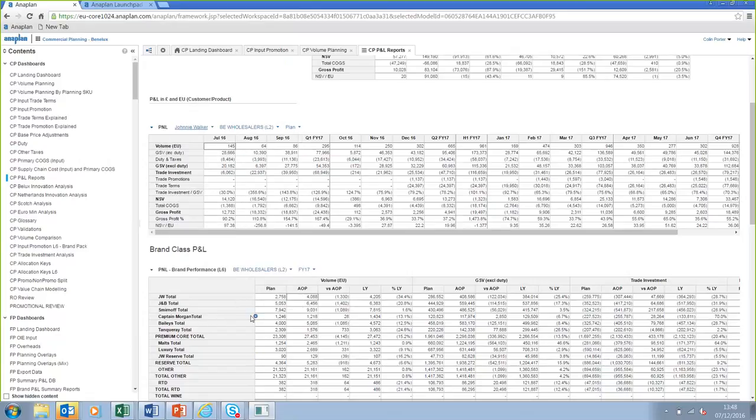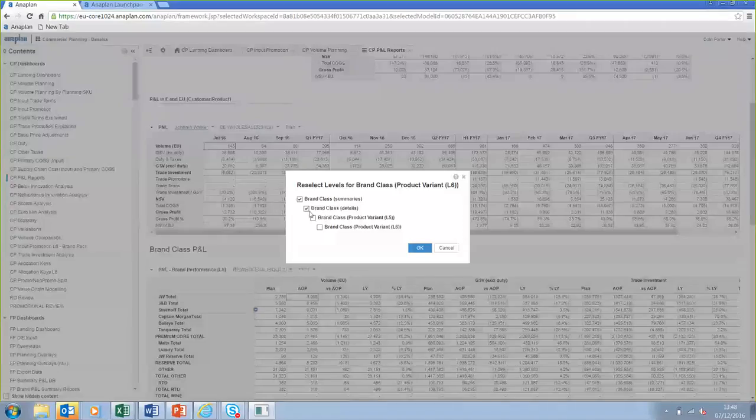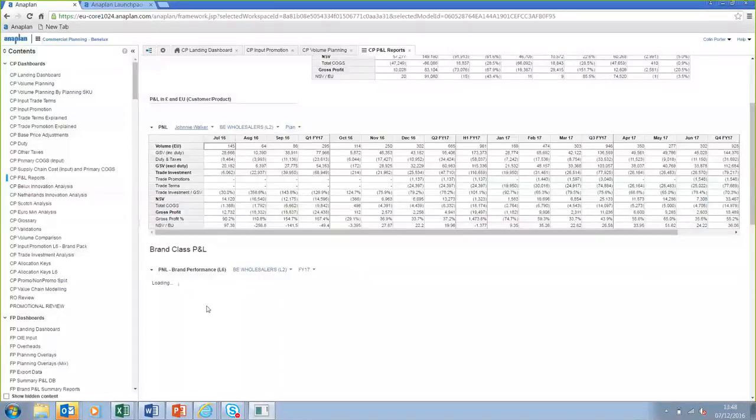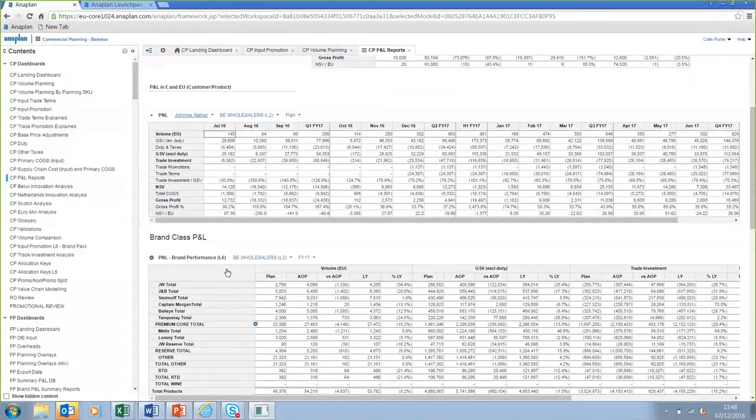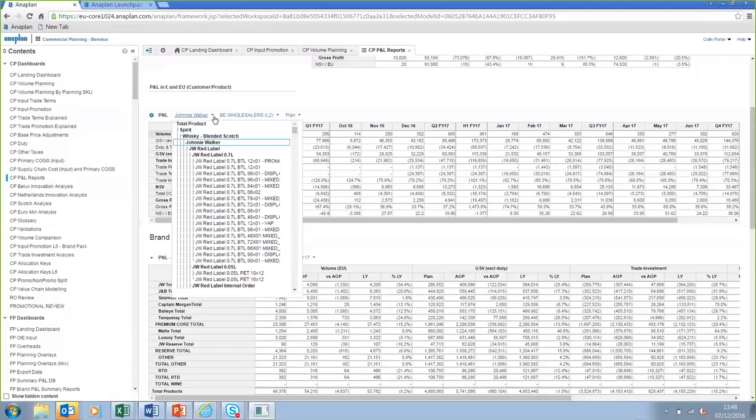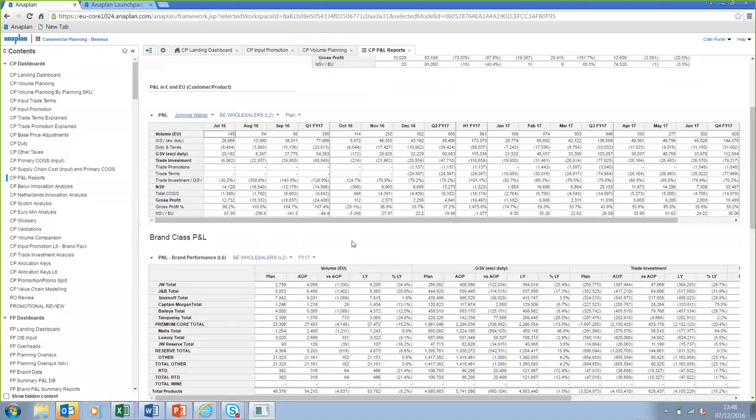Here is something very different. We use the brand class, and this particular hierarchy is categorized by premium, core, reserve, and other. You can select different levels, so you can go all the way down to the brand pack level, or just select it at whatever level you choose, hit OK, and this gives you a different roll-up. So the premium core, for example, is not in these dashboard views up here. However, what we do is map our products into that classification so that you can analyze your P&L by premium, core, reserve, and other.